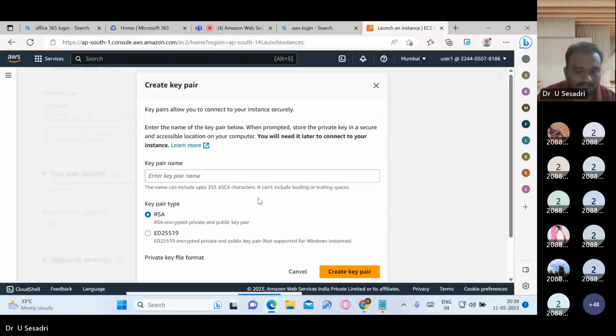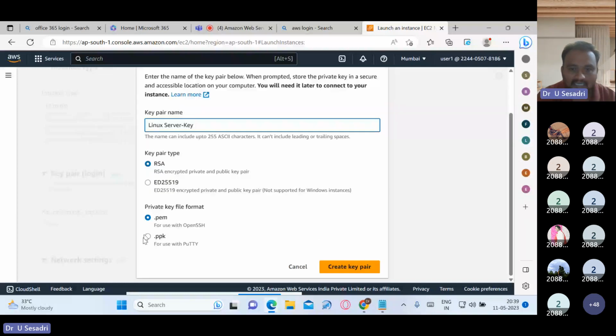Key pair. I'm giving the name Linux server key. I am downloading it directly in .ppk format. Click on Create key pair.